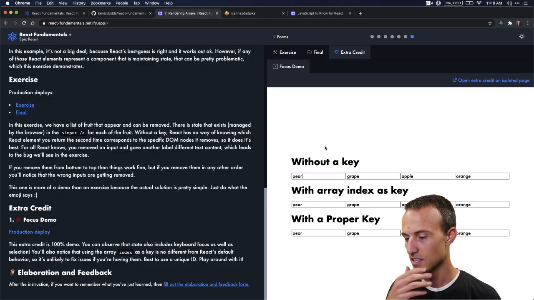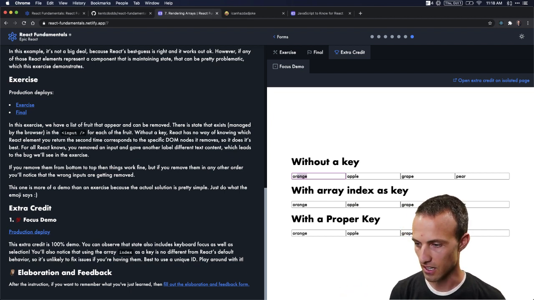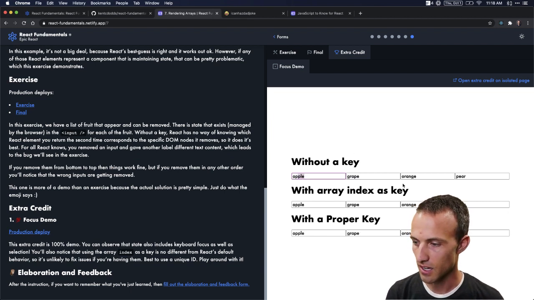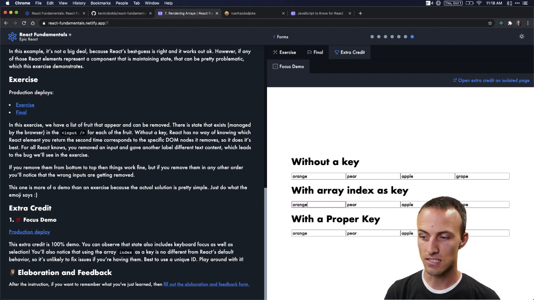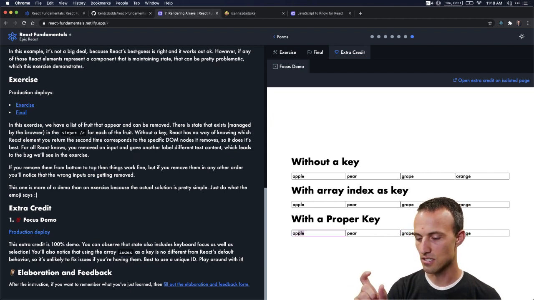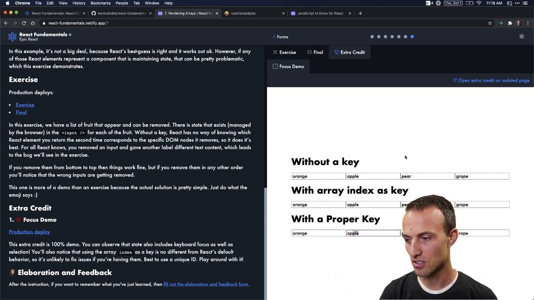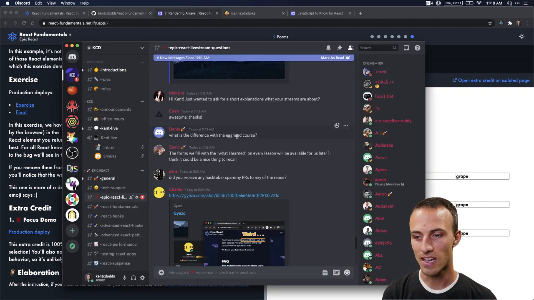While I'm here, take a look at this. This is part of what I show in EpicReact. You notice that when I highlight something, my cursor doesn't move with the thing that moves, and the highlight goes away. And that's when you don't use a key. And if you use an array index as a key, same problem. But if you use a proper key, then not only does the cursor move with the input, but also the highlighted range is updated as well. And in the workshop, I teach you why that is, and you'll understand it.